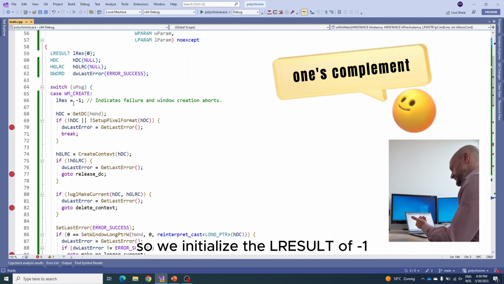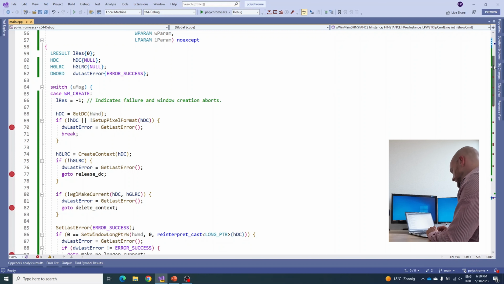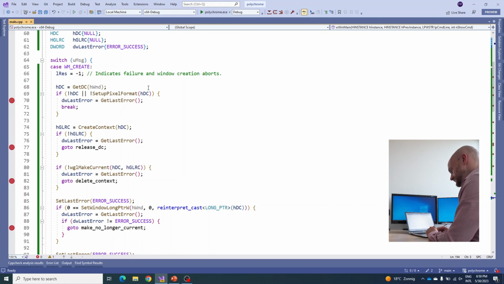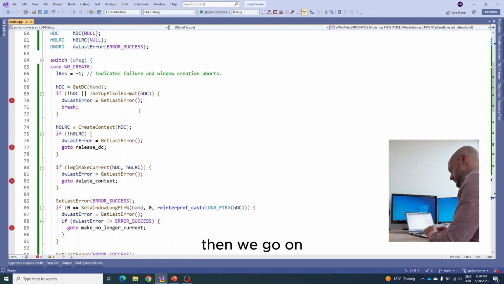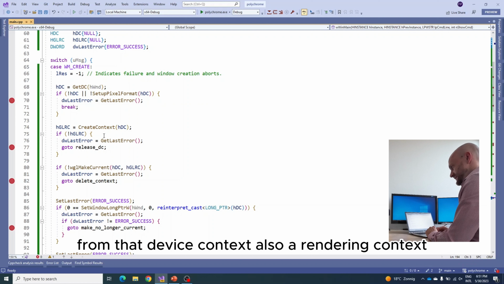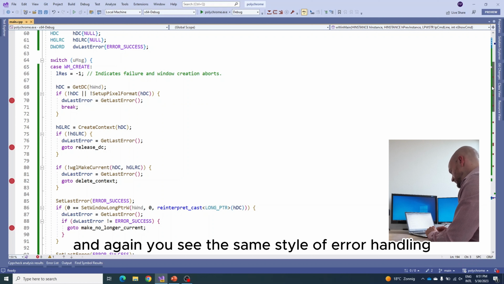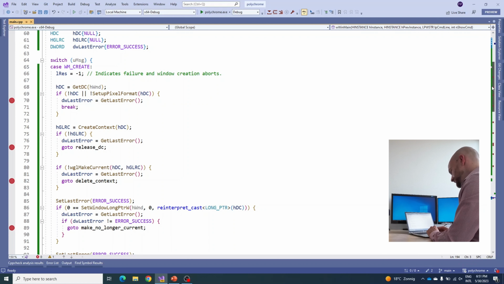So we initialize the LRESULT with -1, and then we go and get the device context for that window. And if that succeeds, and if we can set a pixel format, I will explain that in a bit, then we go on and create from that device context also a rendering context. And again, you see the same style of error handling, that is C-style error handling instead of C++ error handling.